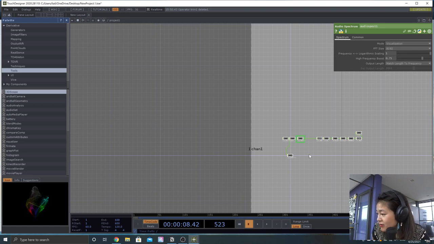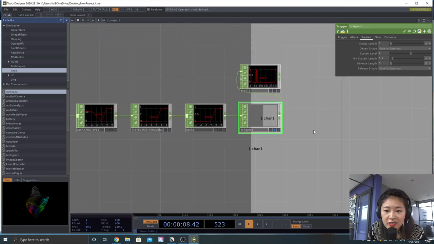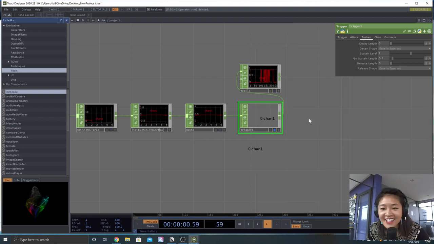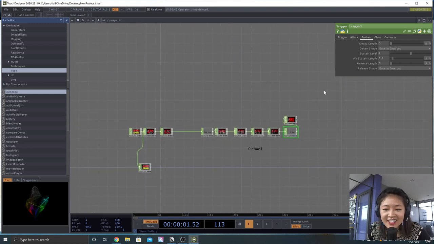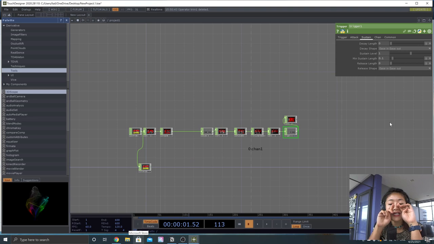My chain stops right at trigger one. Right at trigger one. The trigger one is the last node. That is, I think, where it should stop. But yeah, this is all saved in the drive. If you go to the Touch Designer projects, this is just the first step, the beat detector.